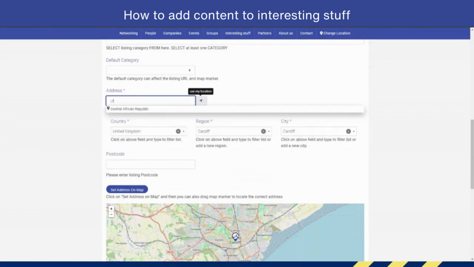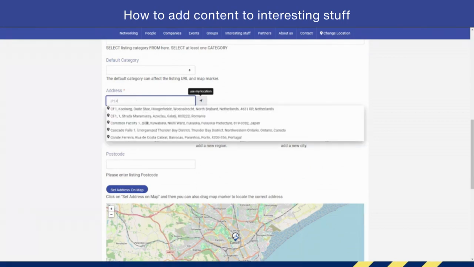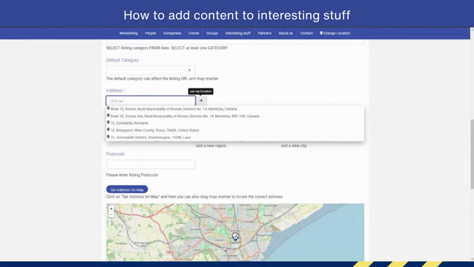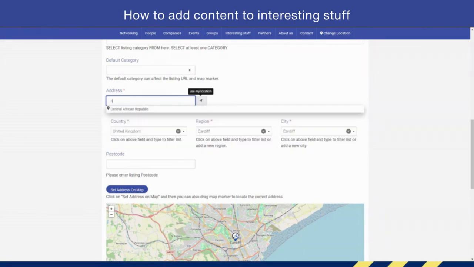So for example, if I type in CF14 1ER, it should bring up somewhere in Cardiff. It is a fairly new address, so let's try something different. Let's go MP44 7LP, and as you'll see, it will bring up the road or area that I live in within Cumbria. So that is as simple as that.